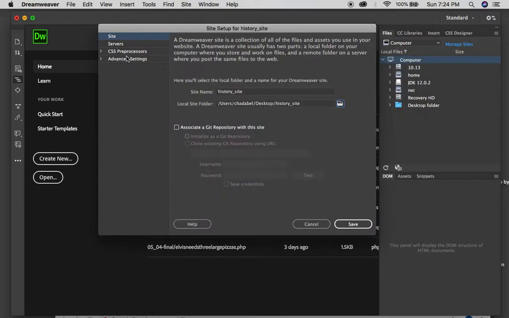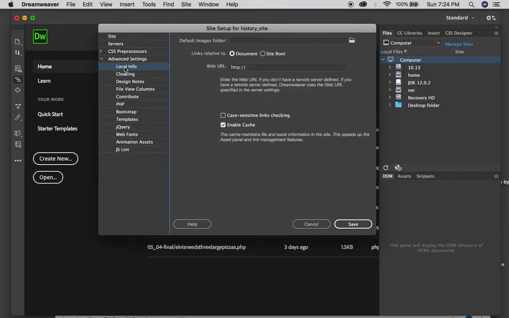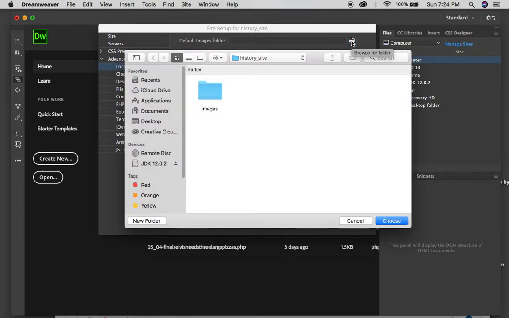There we are. Now we're going to go to Advanced Settings and Local Info. Next thing we're going to do is connect to our default images folder. So now Dreamweaver, whenever I want to add images, Dreamweaver will know where to look. Or if I want to save images, it will know where to look.